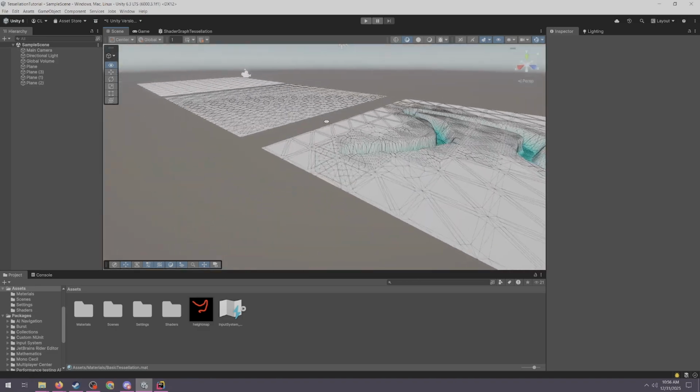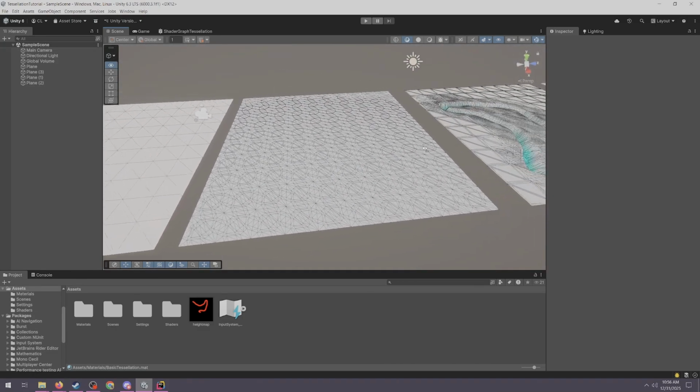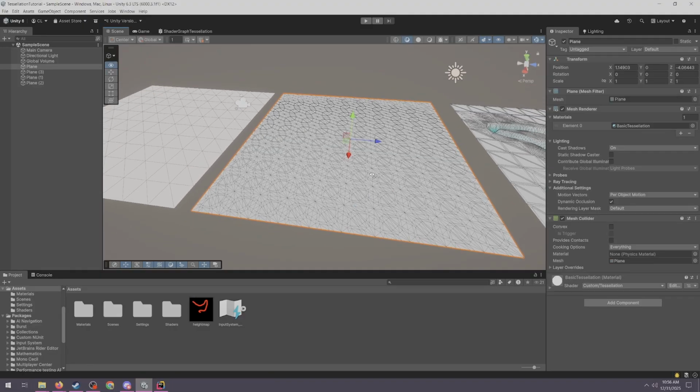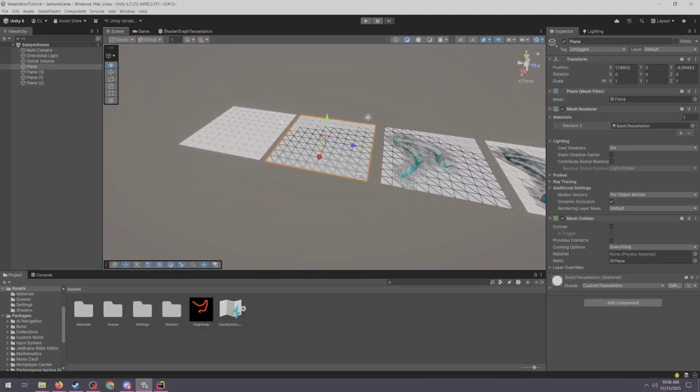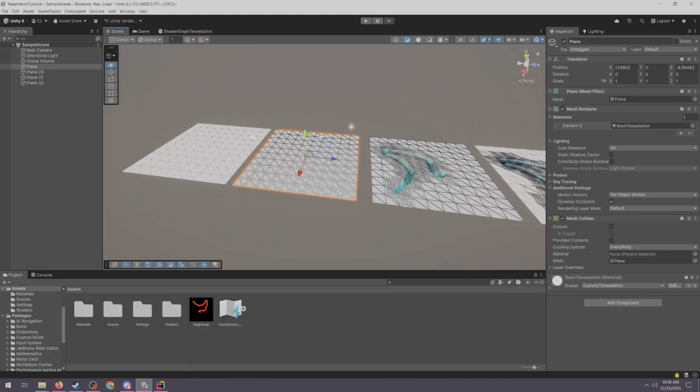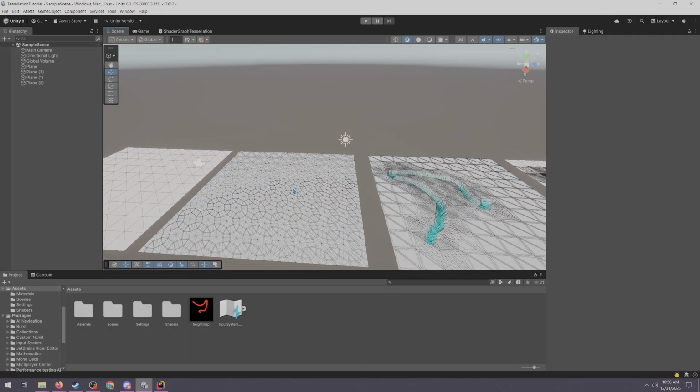First thing we're going to do is create this basic tessellation shader, which you can just control by a distance and a multiplier. But you might be wondering, what is tessellation?